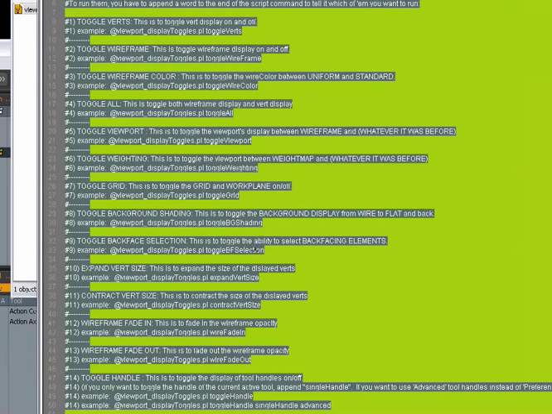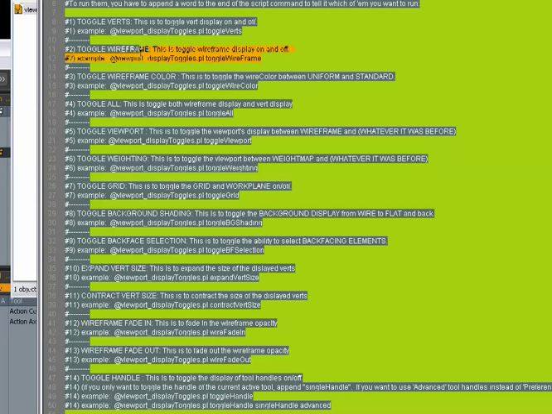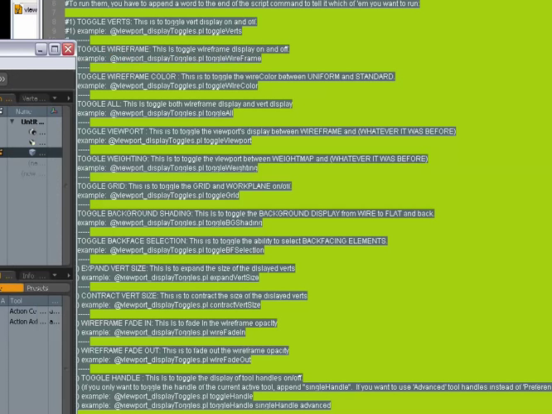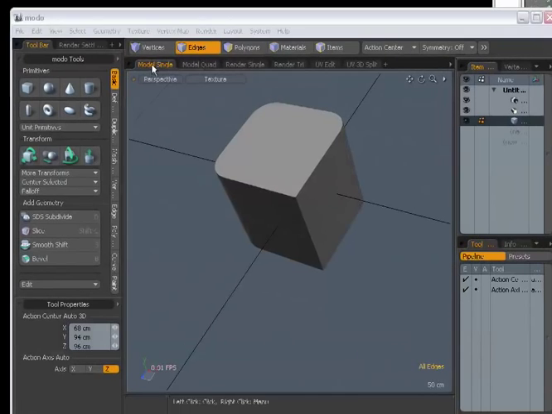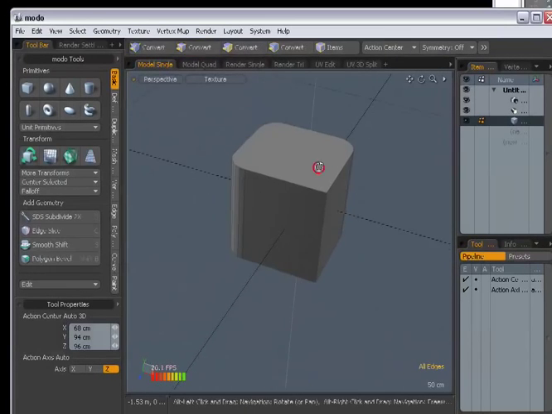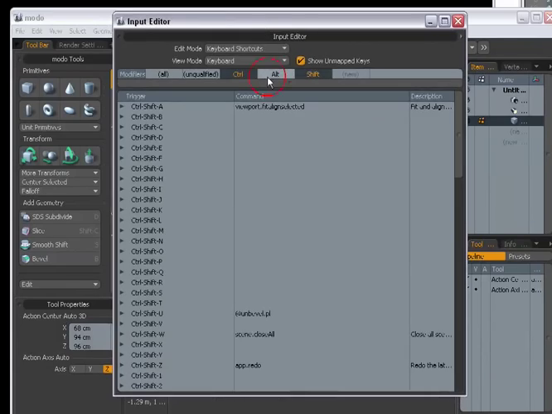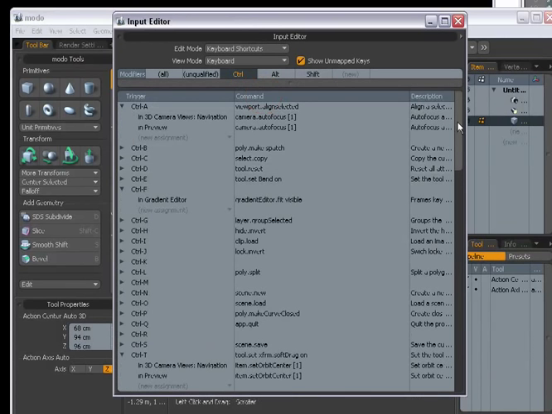So let's toggle wireframe, I won't even do it, I'll just copy that. Actually, might as well. Okay, so let's bind a key. I'll do Control or Alt W, I guess.